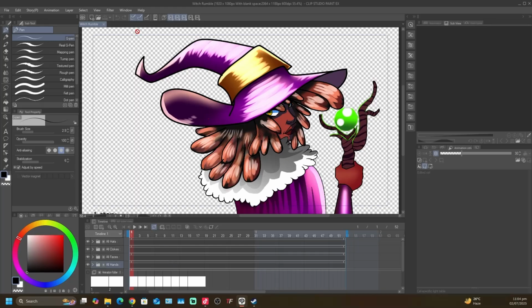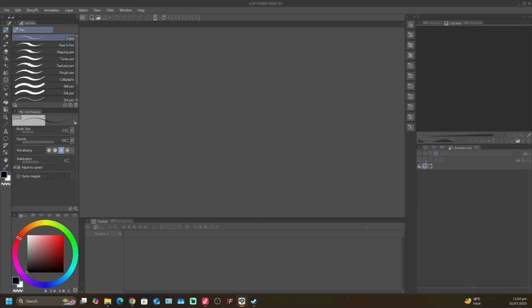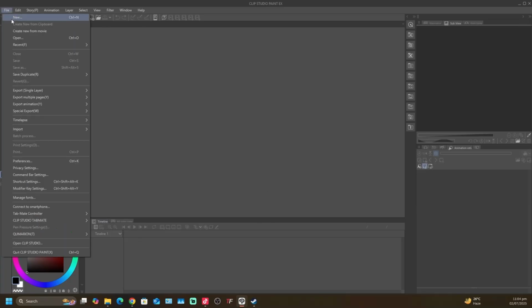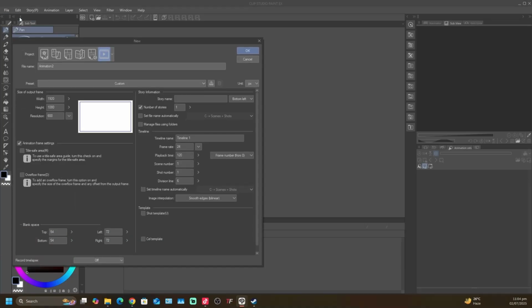So I'm going to be coming out of this. I'm not going to be tampering with this no more. And we're going to go into File, then New, and we're going to set up for animation. Now, how I set up for animation, I go 1920 by 1080 and resolution I put it as 600. Don't ask me, I like my thing to be crispy clean. That is just me. Down here now, I have this at 24 frames.